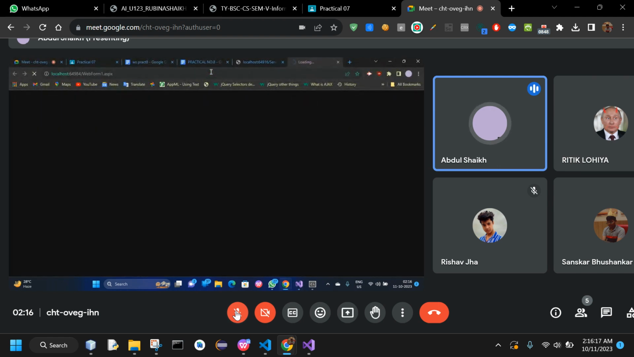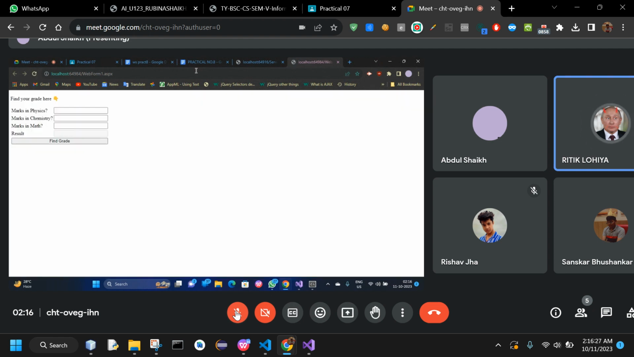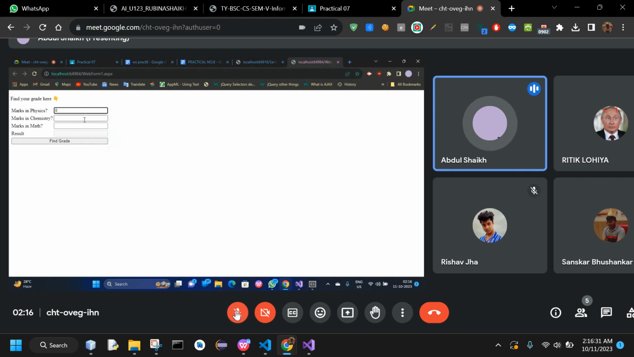And we have successfully implemented our practical number 8. So let's wait for some time. It is still not completed, guys. It's loading now. Yes, it's completed. You just have to see for the condition like whether you have failed or not. So we will enter Sanskar's marks and we will find out. So you can see Sanskar has already failed .NET.